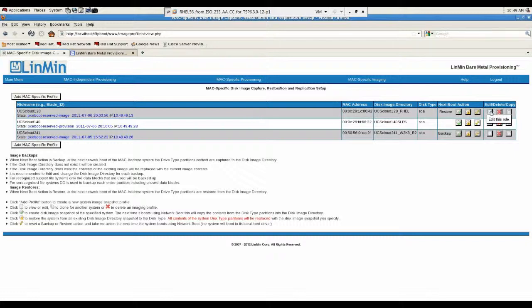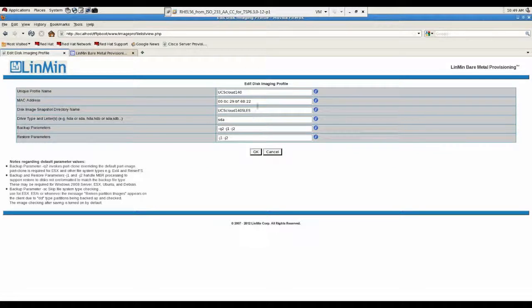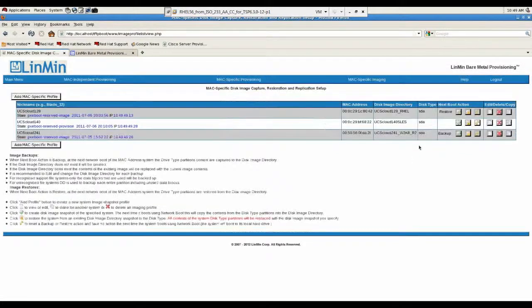So if I were to go to any one of these profiles, I would basically be presented with this screen where, again, the MAC address is the driving element, and there'll be a unique username, and you basically specify what you want to call the directory that it gets stored on the LinMin server, and then you basically go and say, yep, this machine, next time it boots to the network, I want to back it up. And so I'm clicking this item, and it says backup.